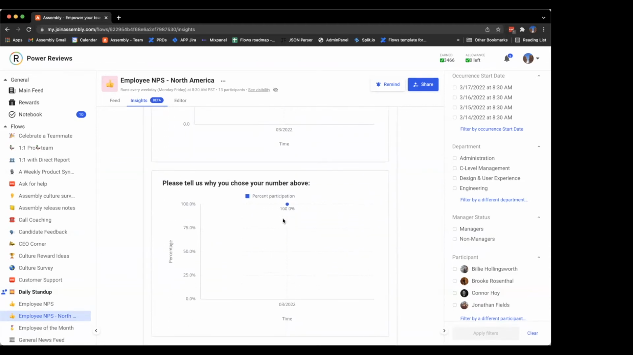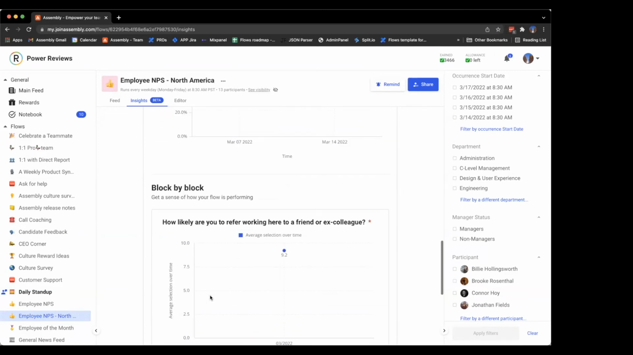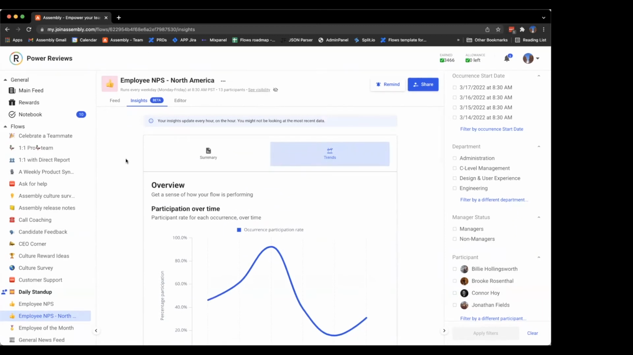And then this is the participation rate for how many people have answered this. 100% of the people answered that above. This one's not as helpful sometimes for the open-ended block, but it can be with the different kinds of blocks that are more numerical in their responses. Another thing to note, we have this little banner here just to inform you when the insights update. Every hour on the hour, it will update for you. So at 12 o'clock, 1 o'clock, 2 o'clock, and so on, that's when your data will refresh.